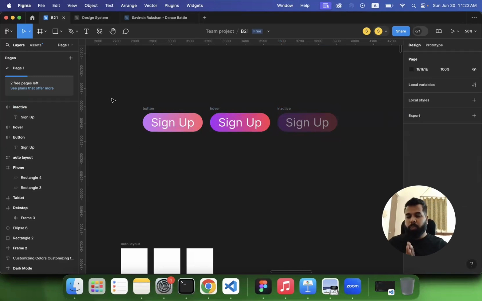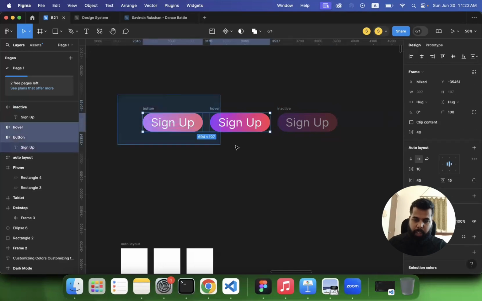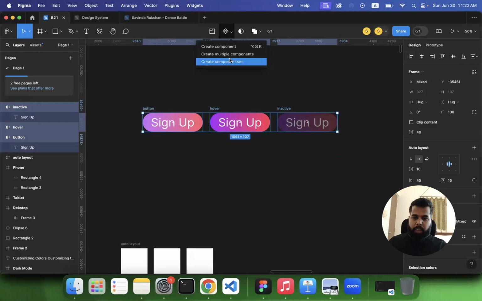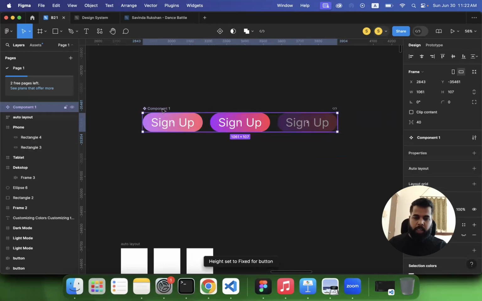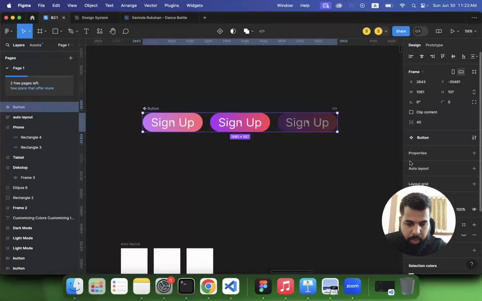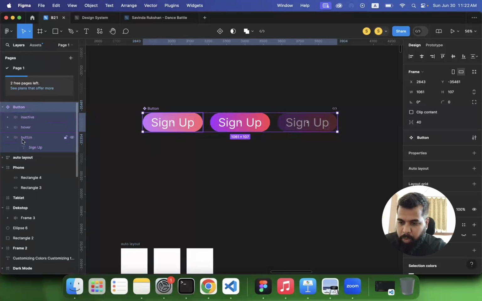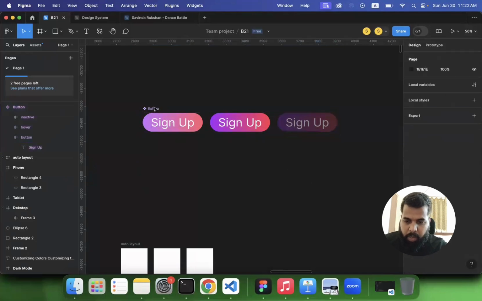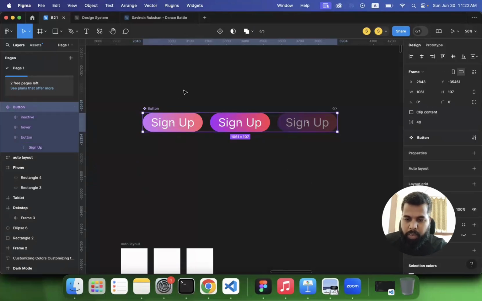So in order to create a component, we select all three, and then we go in here. We have create component, create multiple components, create component set. So we click on create component, and it will create a component like this. We are going to give it a meaningful name. Let's call it button. Button right now has three variants: inactive, over, and the other one. Okay, that is a component. So that is how you can create a component using Figma.